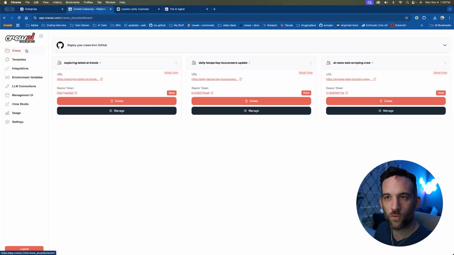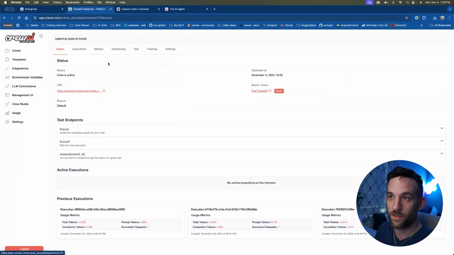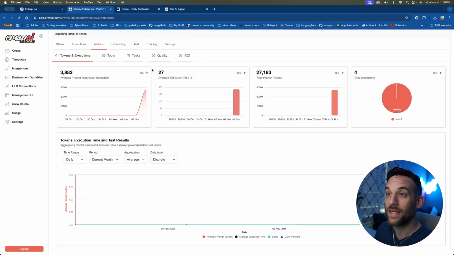If you go back to the crew section and choose the crew that we just created, I'm going to click on this, and you can go over to the metrics tab, which provides more in-depth detail about this crew. There were a total of 4 executions. This is how many total prompt tokens were used. That's not the inference, this was the prompt tokens. The average execution time was 27 seconds, and the average prompt tokens per execution was about 3,800.